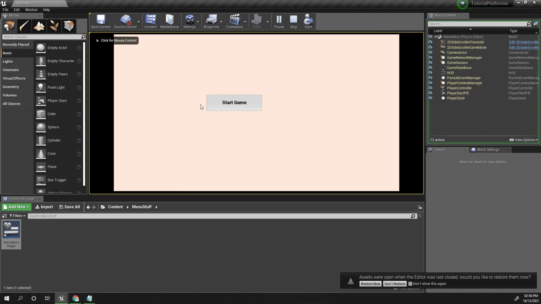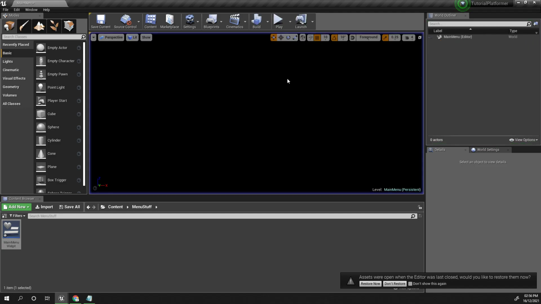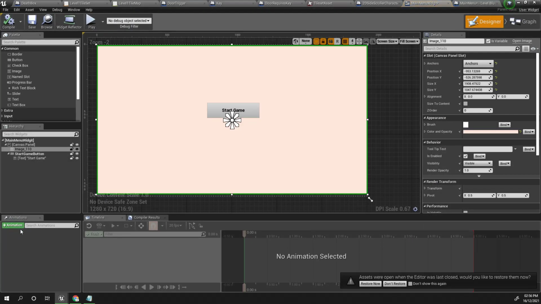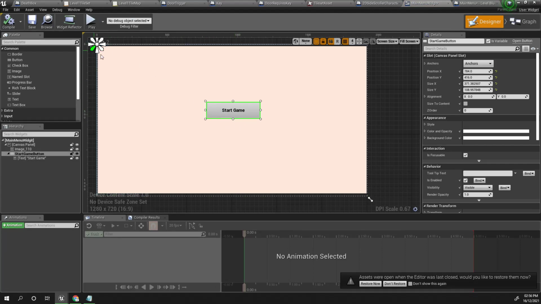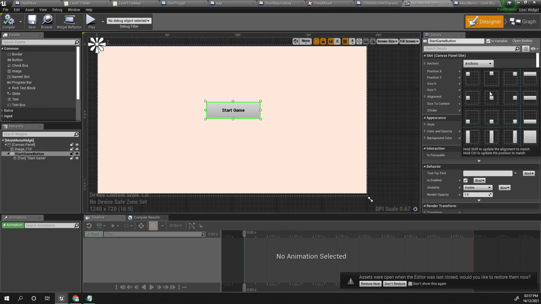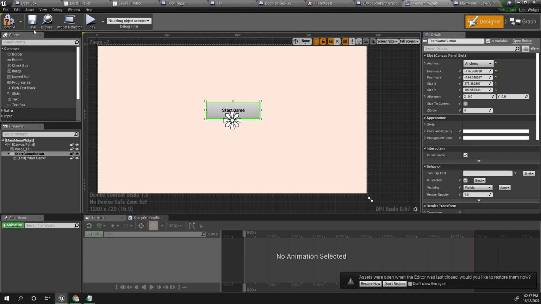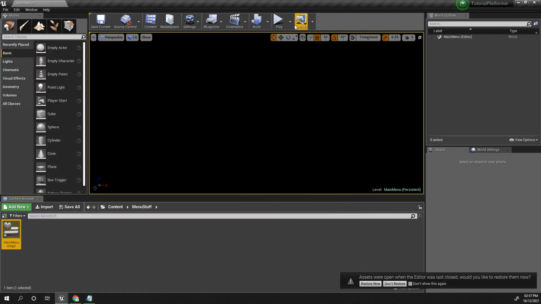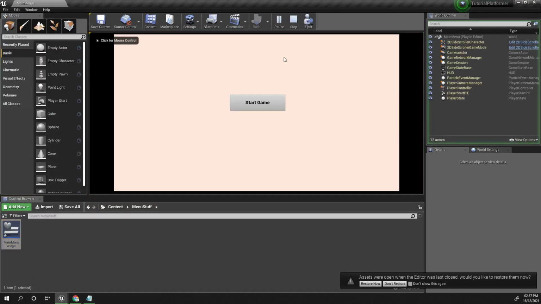Look at how this button is slightly off-centered now to the left. It's probably because I didn't anchor it to the center. So if I click on this button, you can see it's anchored to the top left-hand corner. Let's go ahead and change that anchor to the center. And now if I go ahead and compile and run the game, it should hopefully be in the center of our screen when the window resizes, which it is.